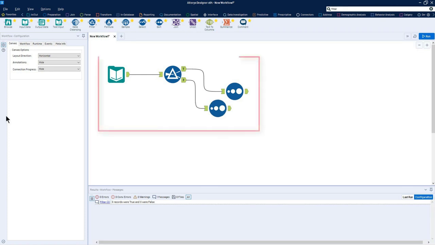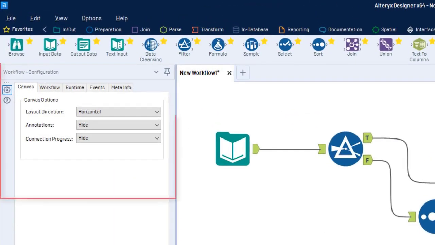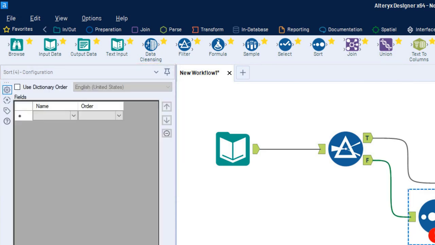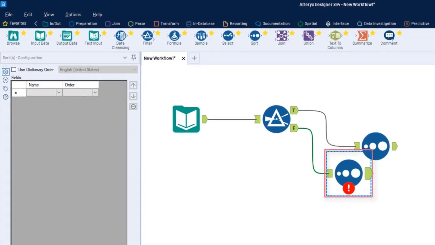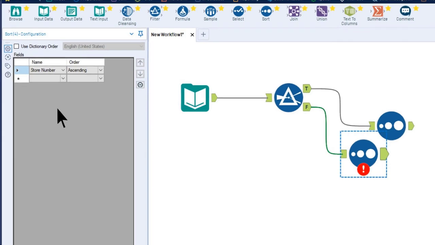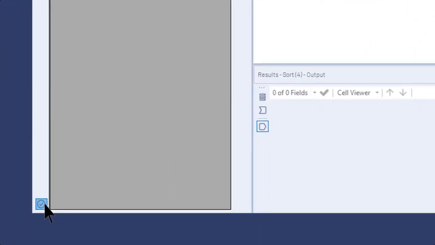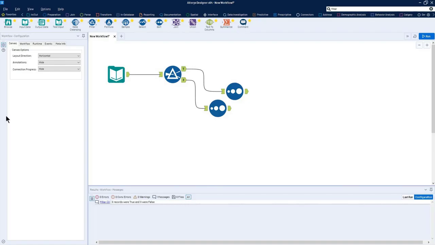Tools must be configured to take an action on your data. The configuration window lets you customize that action using available options. The available configuration options change depending on the tool that is selected on the canvas. Tools that are configured incorrectly will display a red exclamation mark on the tool icon in the canvas to alert you that the configuration must be fixed to successfully run the workflow. To change a configuration, select the tool, apply changes in the configuration window, and click Apply. Or click the canvas to resolve the issue.